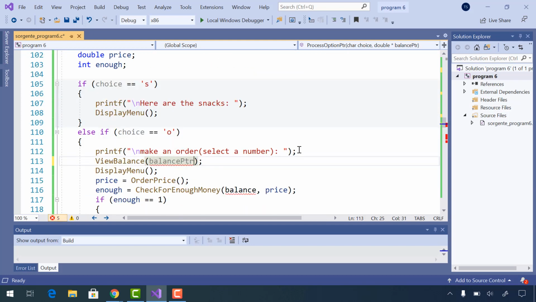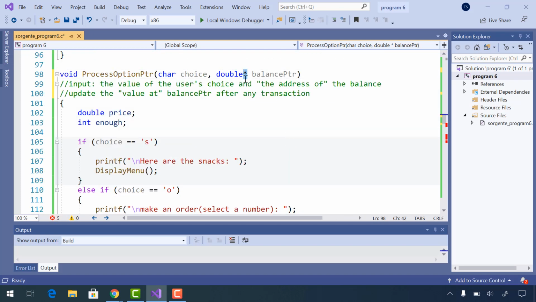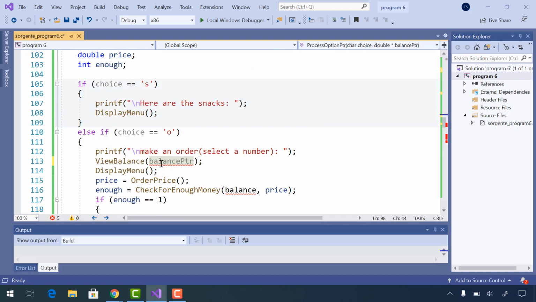Now, if we pass balance pointer here to view balance, it's not going to be correct because balance pointer is the address. Notice the ampersand, the asterisk here. Balance PTR is an address, 777 Glades Road. What we want is what is at that address. The way we get to what is at that address is by putting an asterisk for the value at. So that is going to be the value at balance pointer.